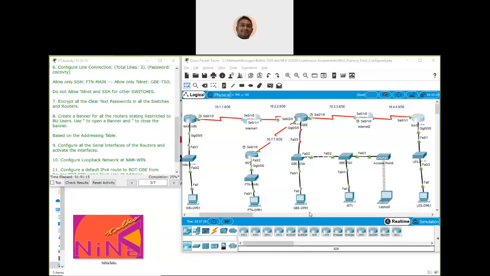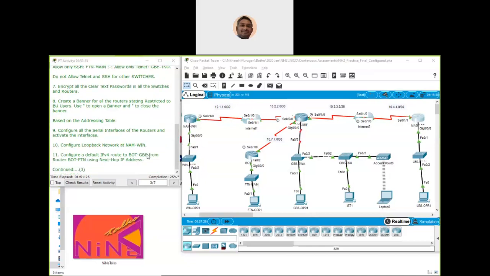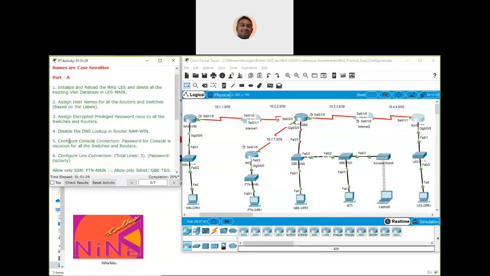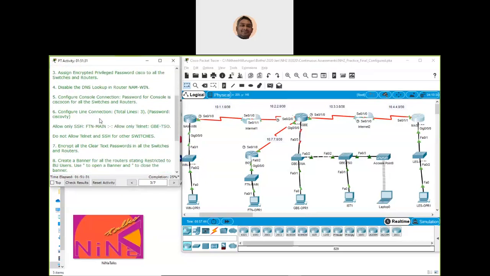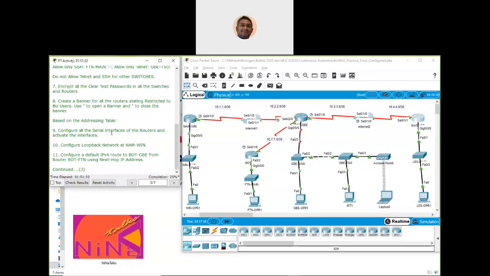Hi guys, welcome to part 6. This is a continuation of part 5. So in part 5 we have completed 11 tasks. That is, we have configured the basic configurations, and then we have configured the addressing tables, the loopback for NAMWin, and then the default IP route.